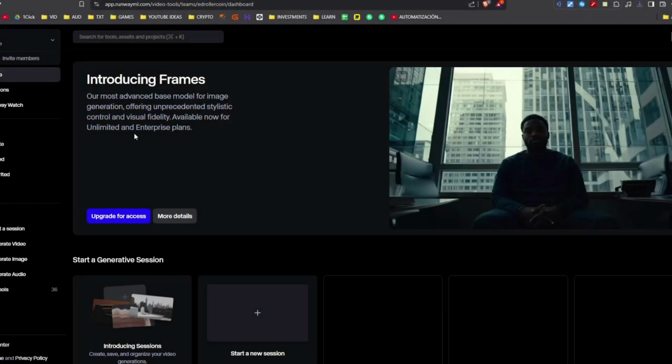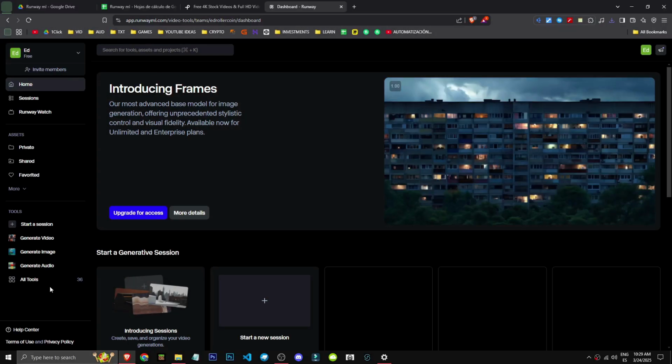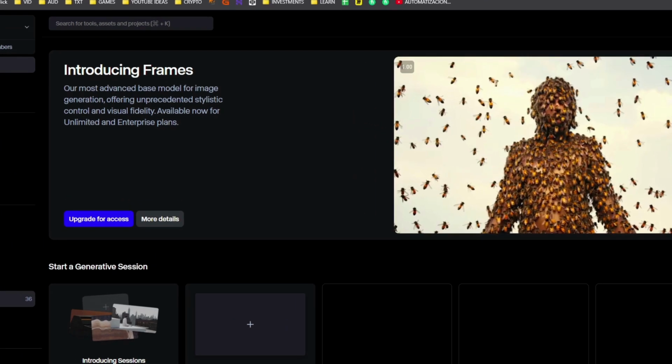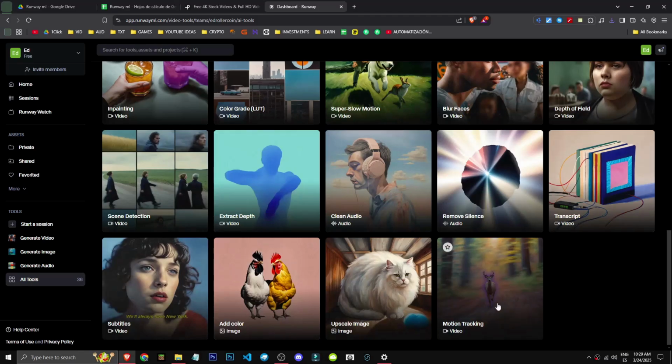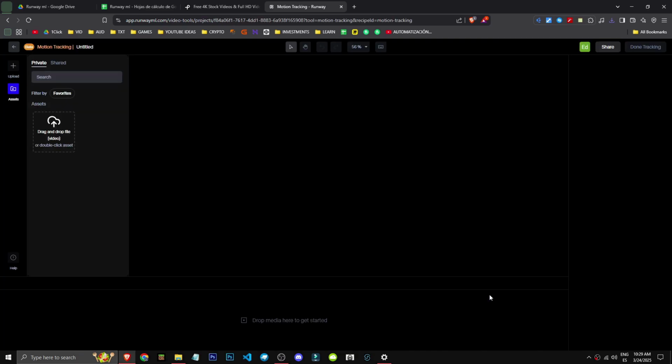Alright, welcome to Runway. First of all, I'll explain how to use the motion tracking tool. If we go to all the existing tools, we'll scroll down to the motion tracking section. We'll select it. Basically, motion tracking takes an element from a video. Let's upload the video. It fixes that element and makes the camera or zoom follow it.